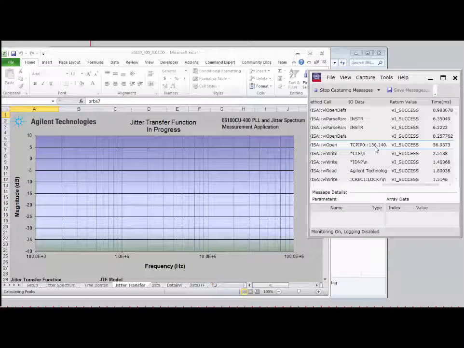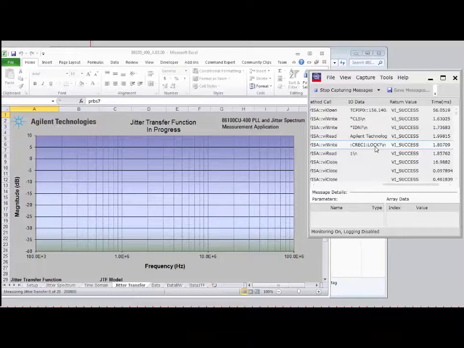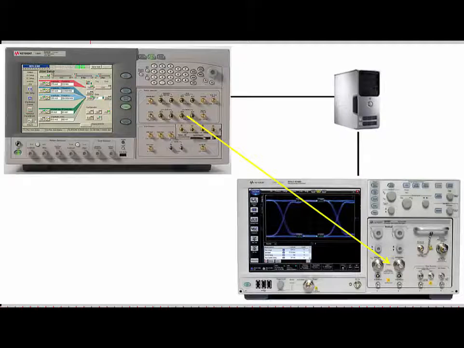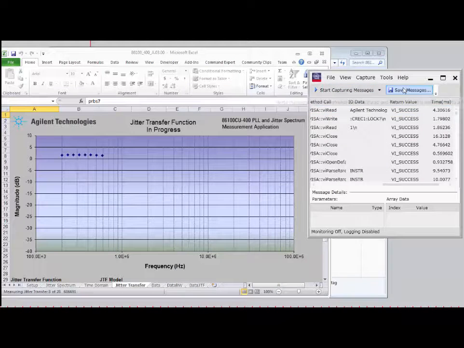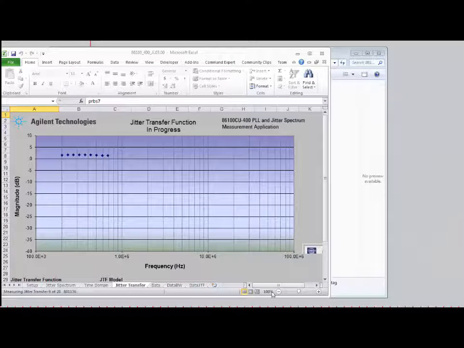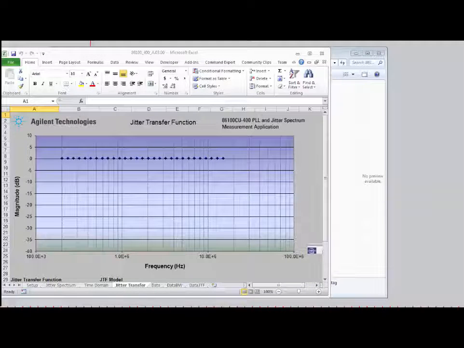And then the very final portion of the jitter transfer calibration is to have the JBERT inject a jitter tone and have the 86108 measure each jitter tone. Since we've already established connectivity and are making a measurement successfully, I'll turn off the Keysight IO monitor. And once we get to the end of the measurement, the final jitter point is measured, and you can see the entire curve is normalized to 0 dB.